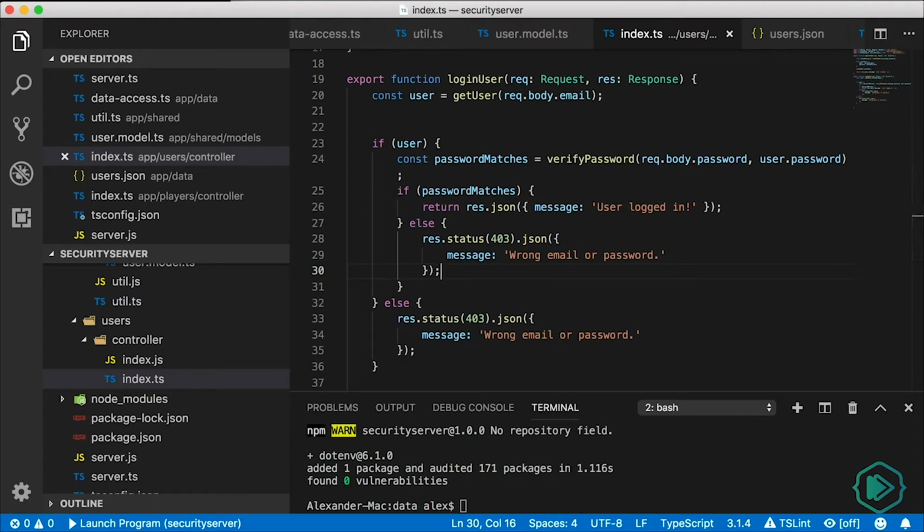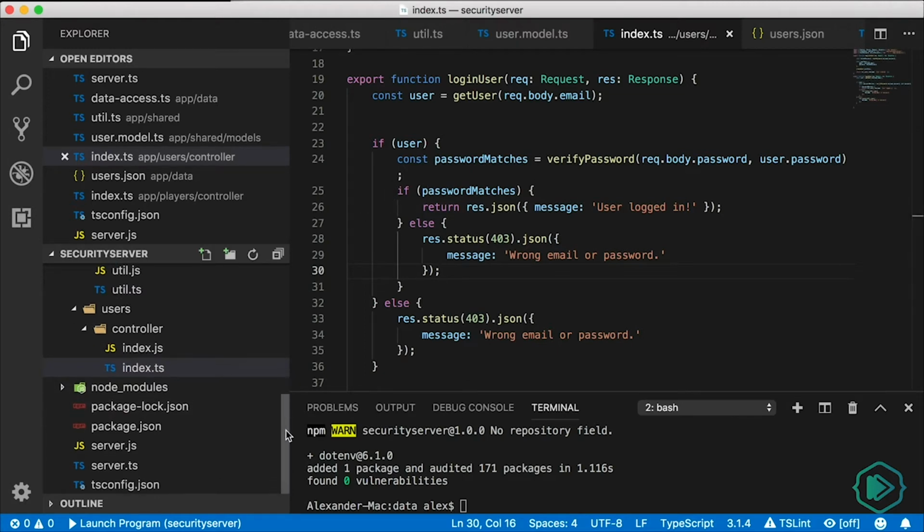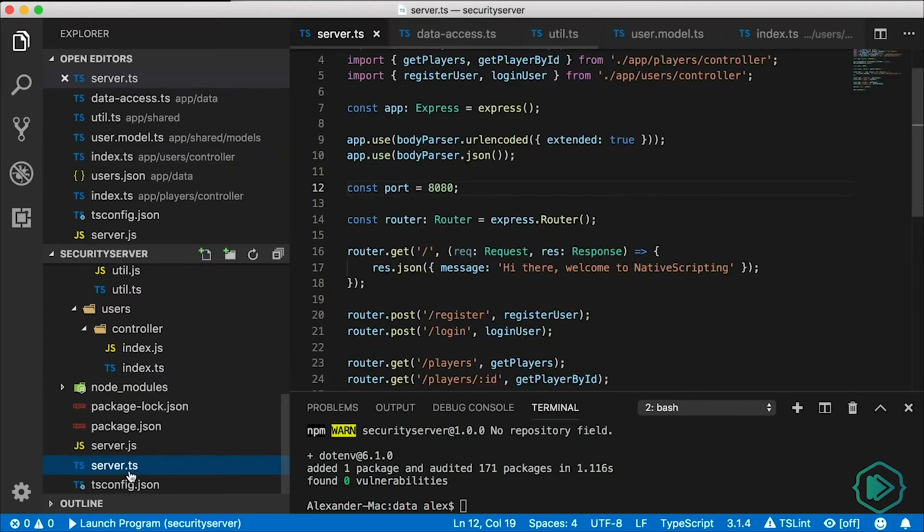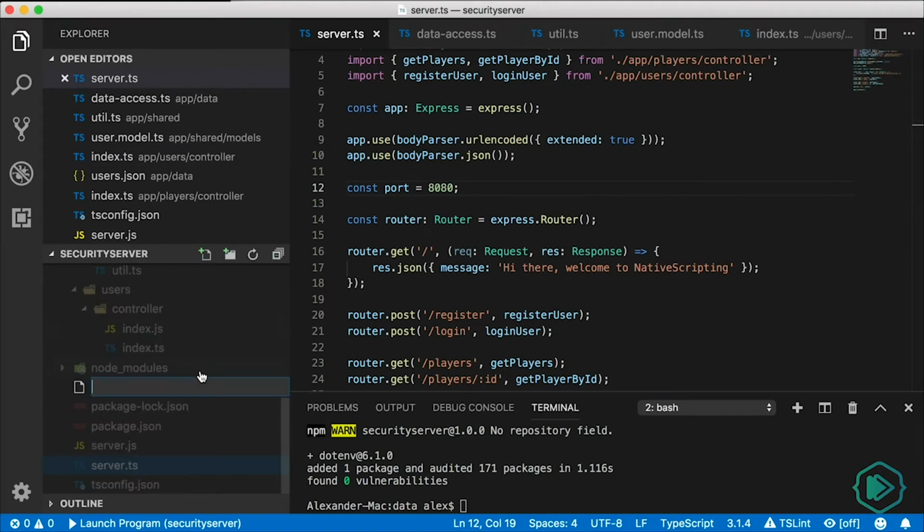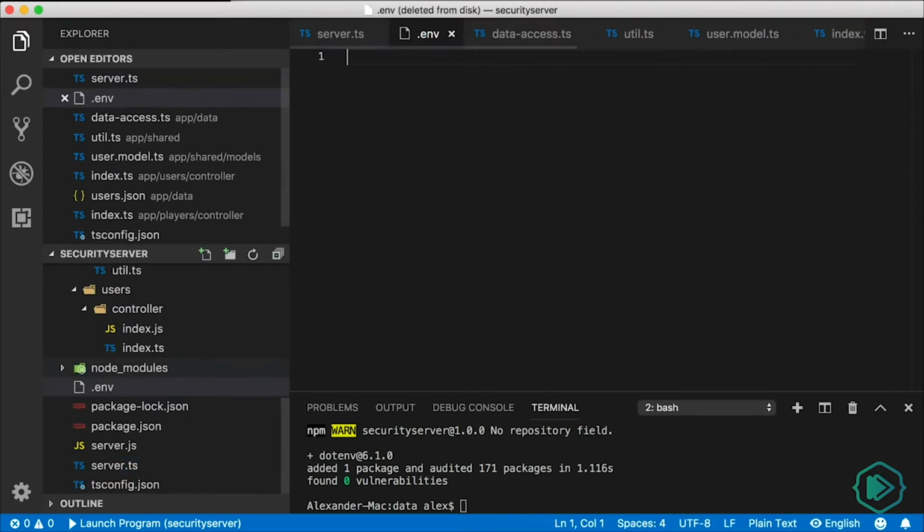Think of this as the private key. This should not be shared. So right here next to your server.ts file, I'm going to create a .env file. And this is just a file for storing key value pairs. I'm going to call my key secret, and I'm going to give it some value.